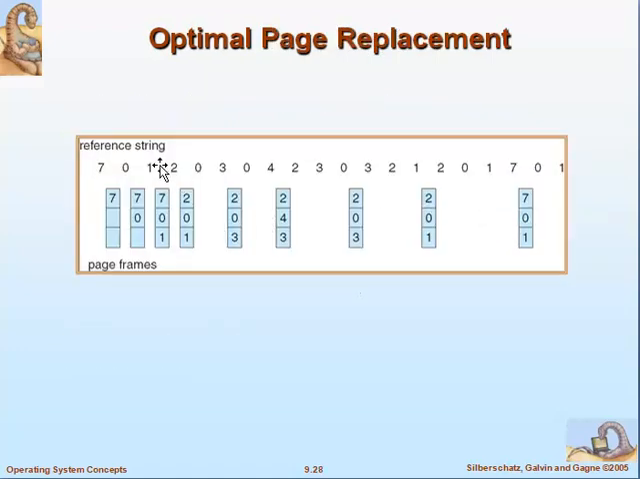This is one more example. So reference string is 7 0 1 2 0. So again here it says whichever page is not required in the future for a very long time, that page would be replaced. That is the technique that is used here.